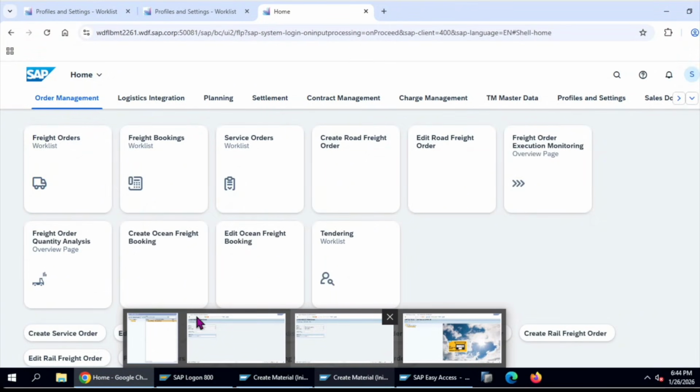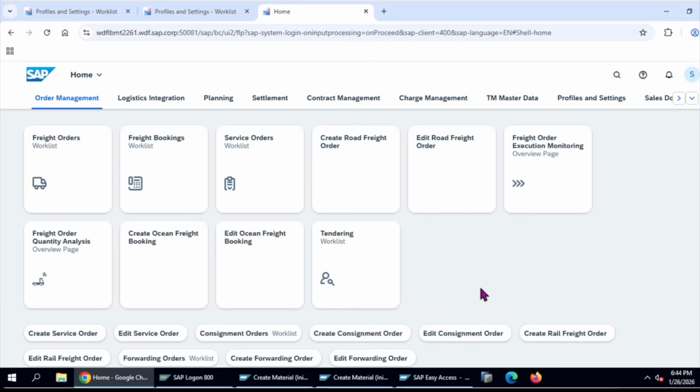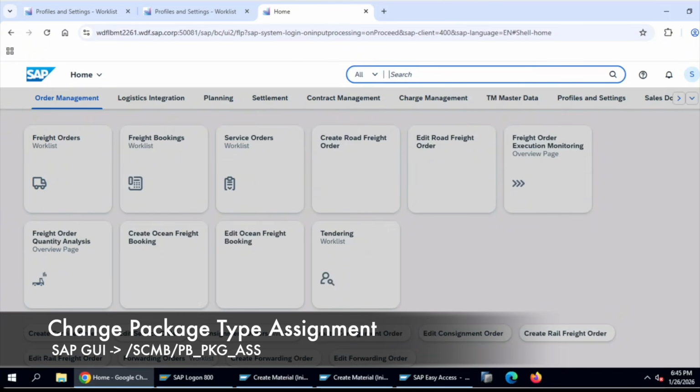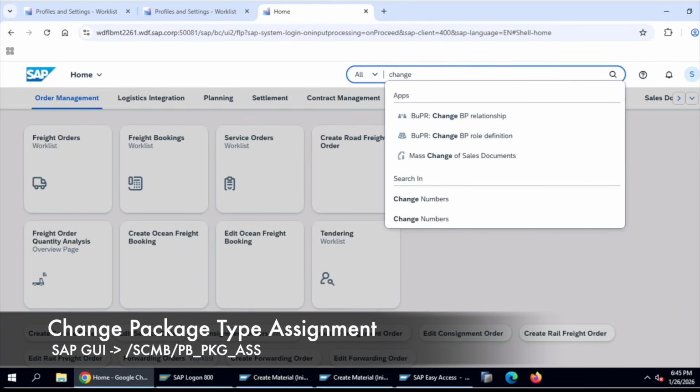Up to this point, we have completed almost all the configuration required for the unified package building process. However, if we were to create a transportation requirement that generates a freight unit, the unified package building process would not be executed yet because we still need to define the building rules. So, let's proceed with that in the application change package type assignment. This can also be done via SAP GUI using the transaction indicated in the comments.